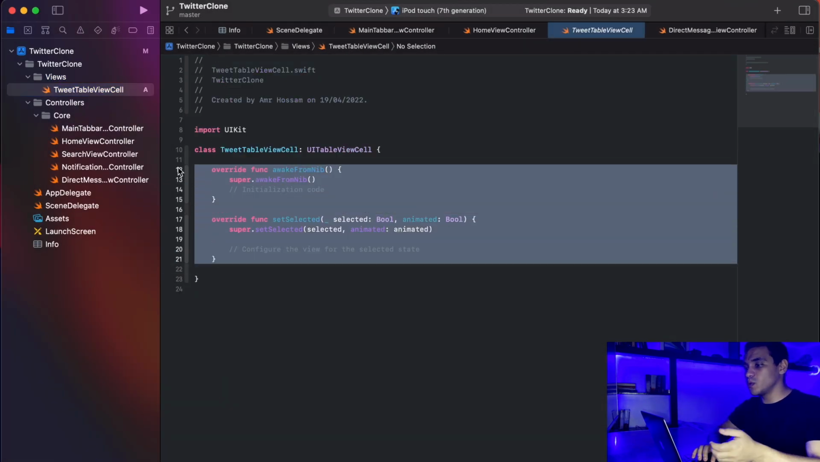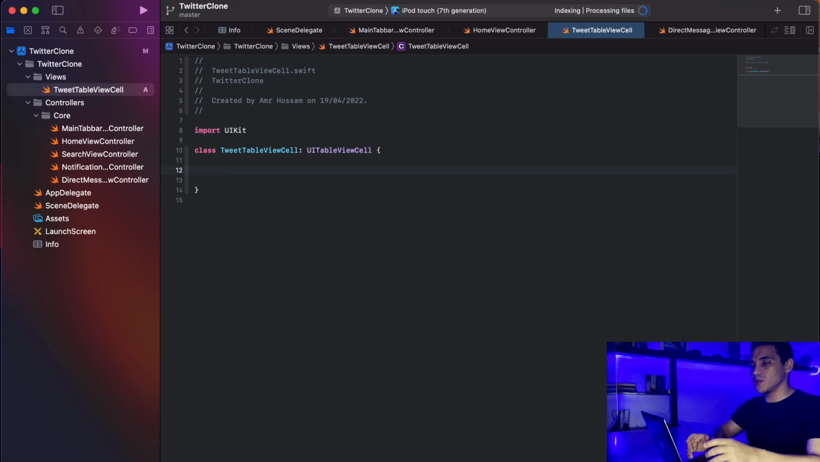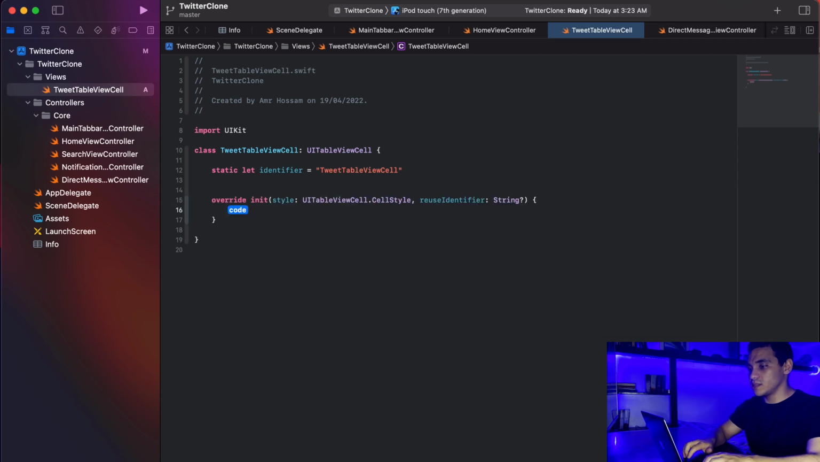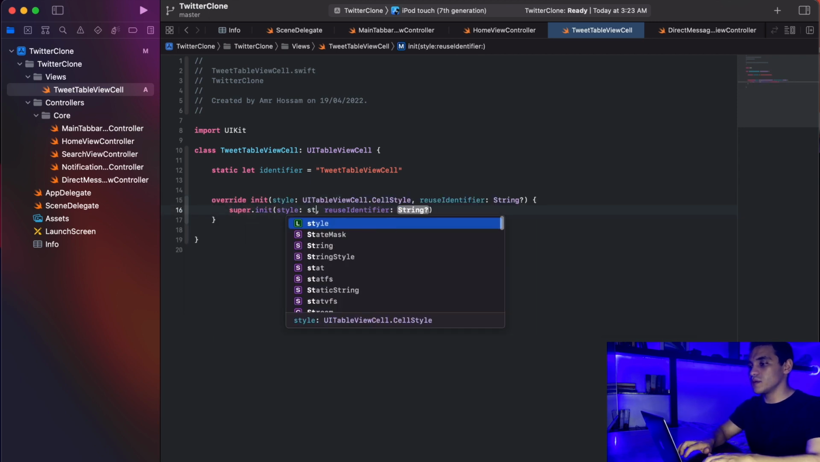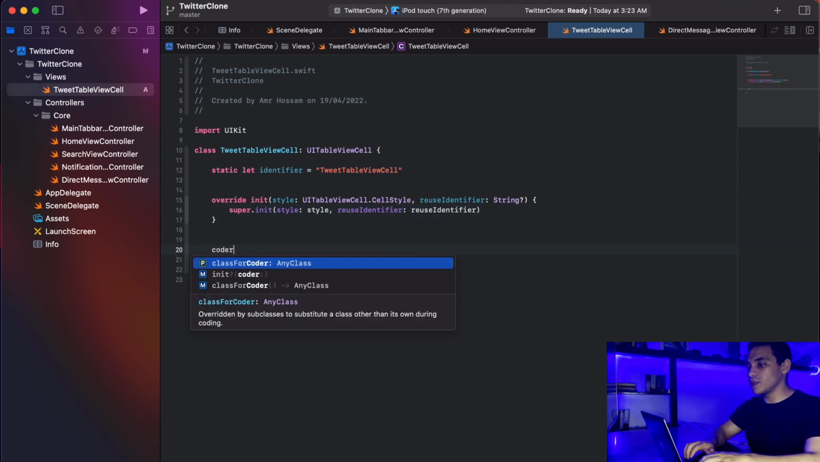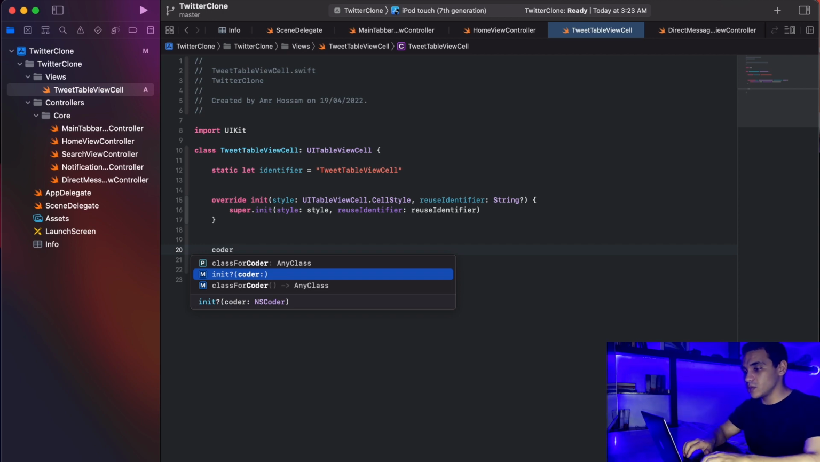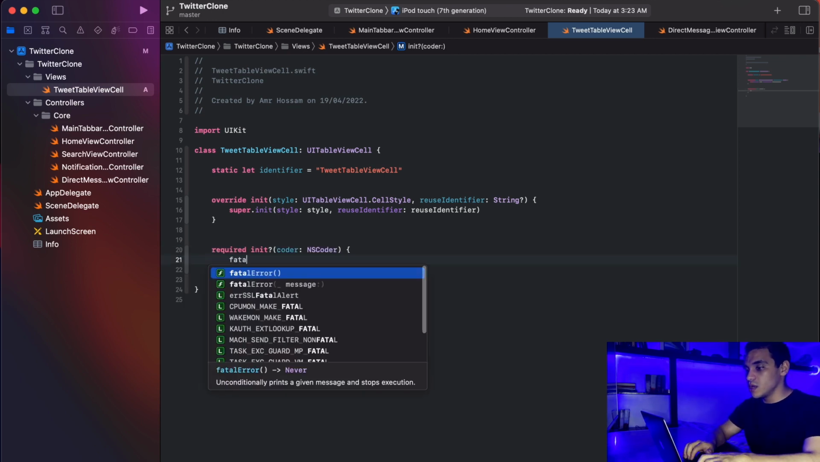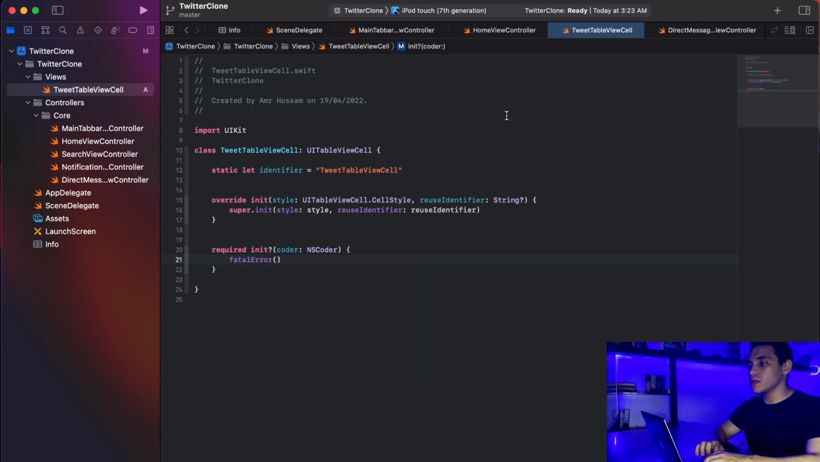First of all, we're going to remove all of these because we're not going to need that. Let me give that an identifier so that we can register the cell in our table view. So let me type static let identifier, and this is going to be the exact name of the class of our table view cell. First of all, we're going to need to initialize that. So super.init with a style and also reuse identifier. And here we just need to implement the required init?(coder:) so that we're not prone to errors. So I'm just going to type here required init, fatalError, and that's it.